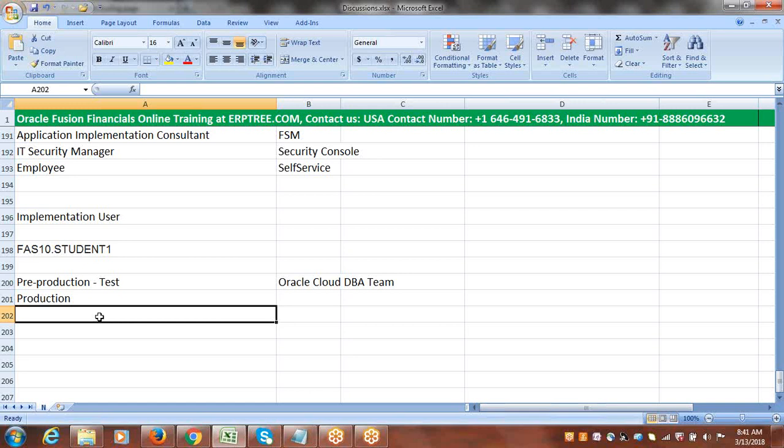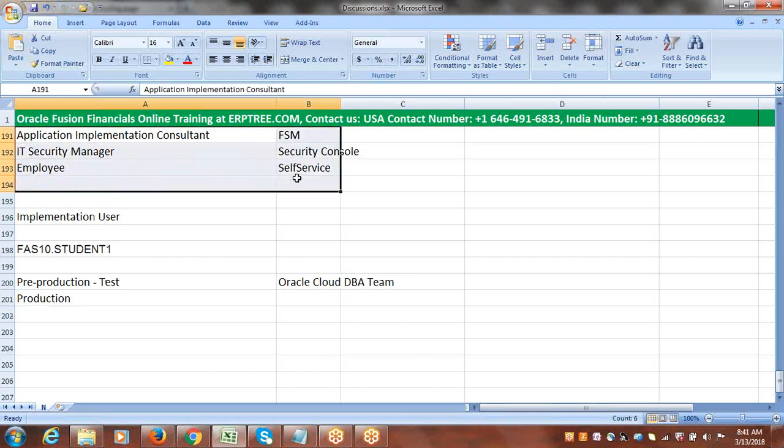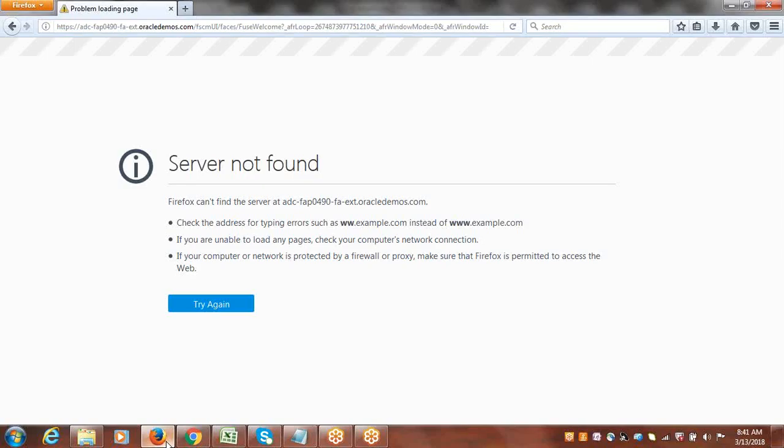Fine, no questions. Okay. So this is what we have to understand: how to create the implementation user and what roles we have to assign. Okay, these 3 roles. Now we are connected with this instance.